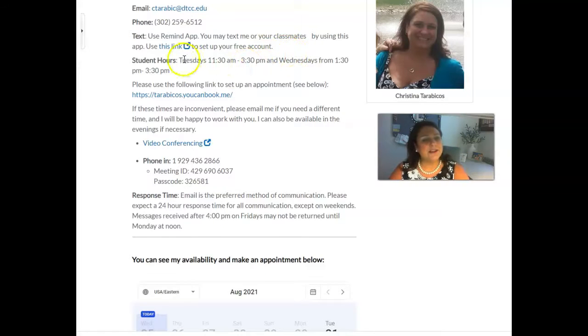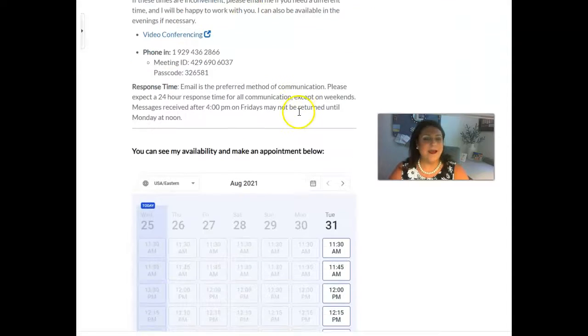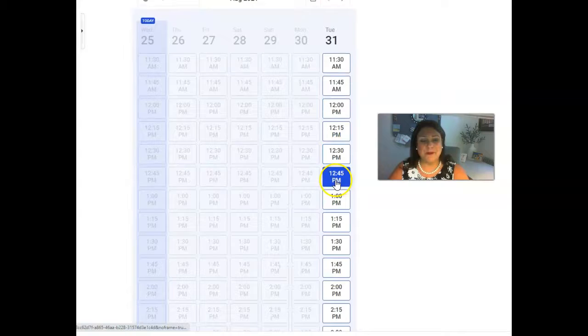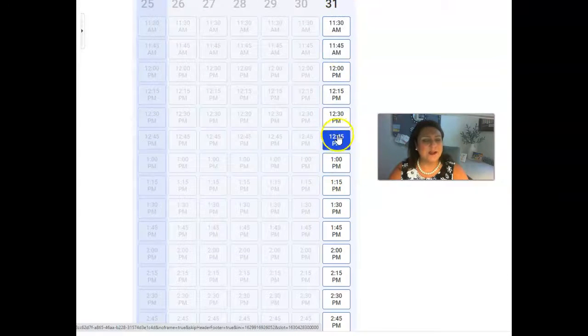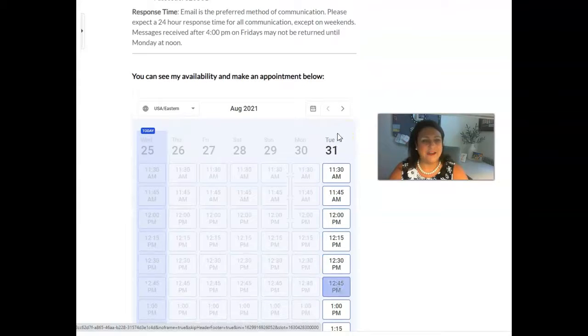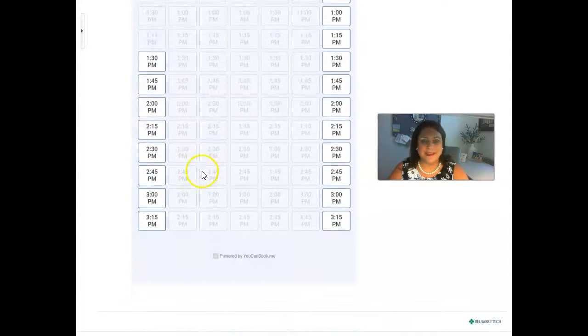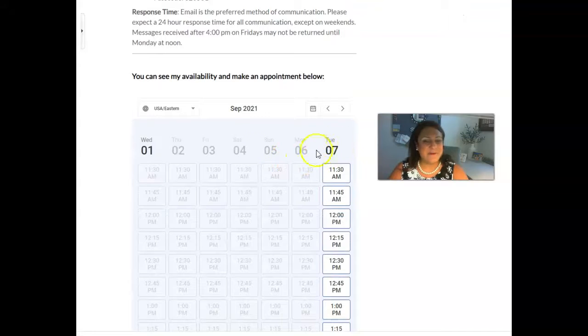My student hours are listed here for this semester, and you can always book a time on the YouCanBookMe link. My available times are here. You can simply click on a time and then enter your information. Find new times by toggling to another day. What you'll notice is that I have primarily student hours on Tuesdays and Wednesdays.